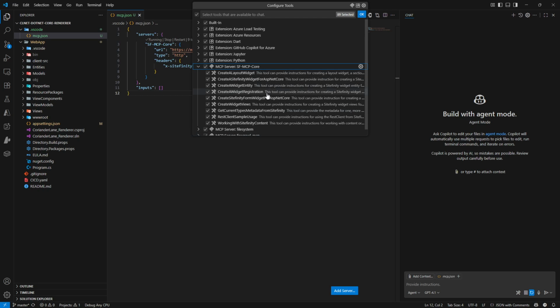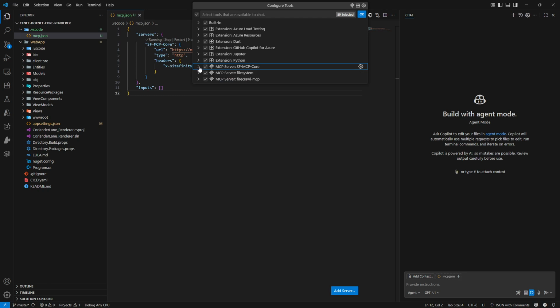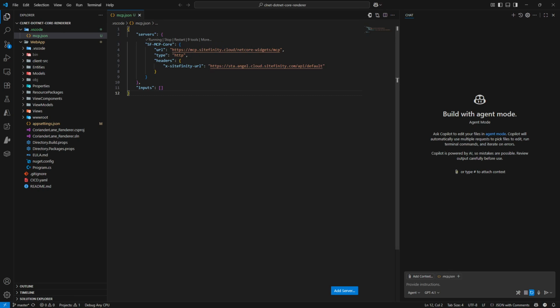One for creating layout widgets, one for forms, one for the views, one for the important metadata, even samples for the REST clients, the registration, which is extremely important. You have to be able to ask the system to register it for you as well, and the entity for all the properties that you'd like to show up in the widget editor as well. So all of these are available for you to be able to use the MCP server. So okay, I'm going to say okay, and let's go ahead and get started.